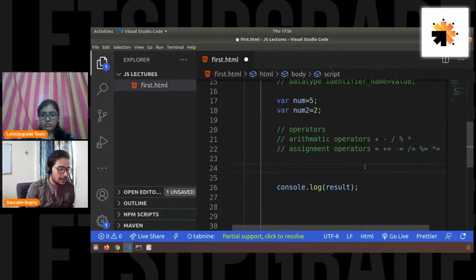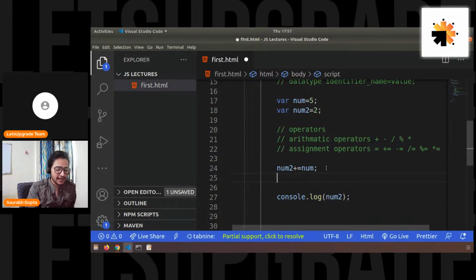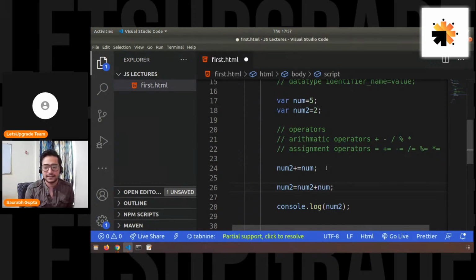So let's say I create a variable. Okay, we have two variables. Now what you can do is just write num2 plus equal to num. I have written num2 plus equal to num, and I'm printing num2. So if I want to explain this operator, it is actually working like this. The expansion for this is num2 equals num2 plus num.